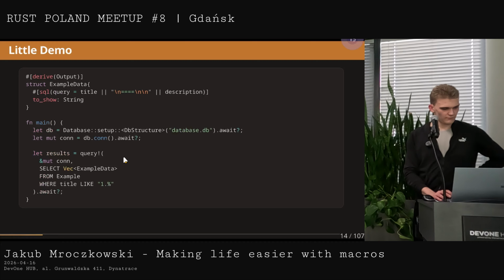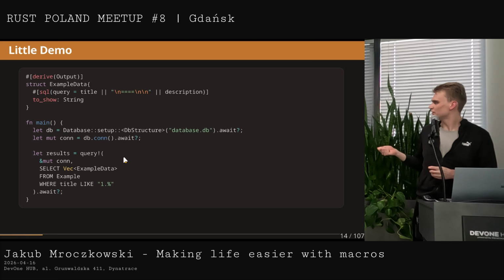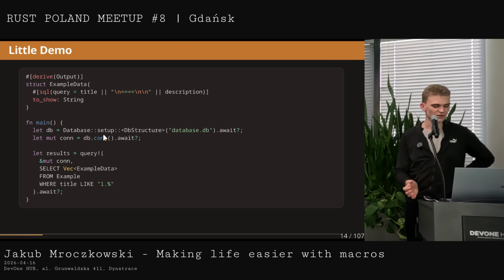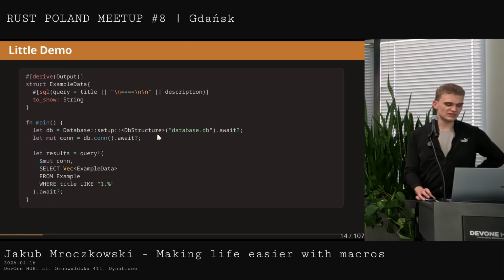Next, we can use all of those structures and call them from our program. First up, we of course have to do some setup. We use the structure representing our entire database, which we want to work on here. It can be also a table. This, for example, is using SQLite, so we just define the file which we want to work on. Then we get a connection, and with all of that, we can perform our first query, which can look like this.